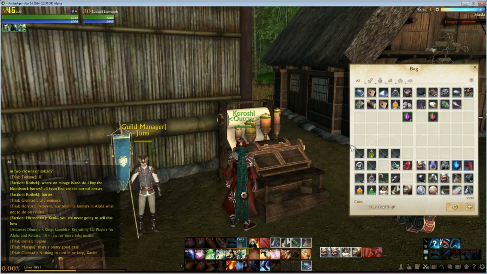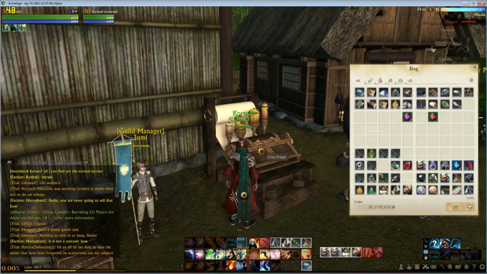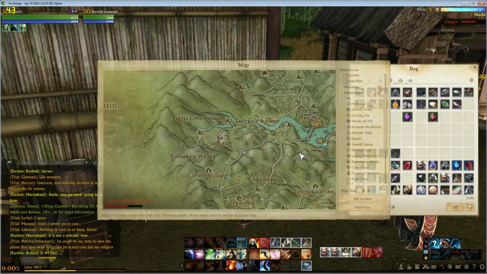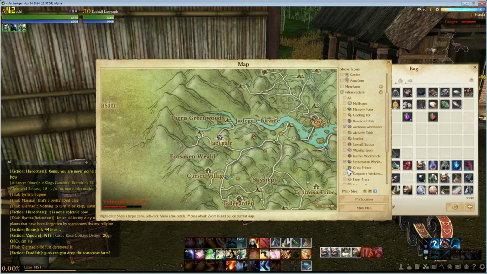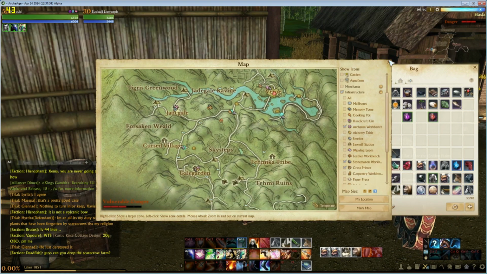Once you have this item, you go to a crest printer like the one in front of me. You can find this easily by going to infrastructure on your map and then selecting the crest printer, which will show you all the crest printers on the current map that you are at.